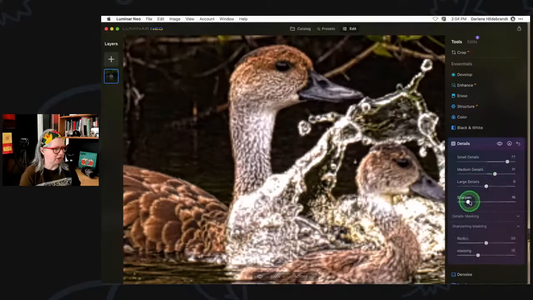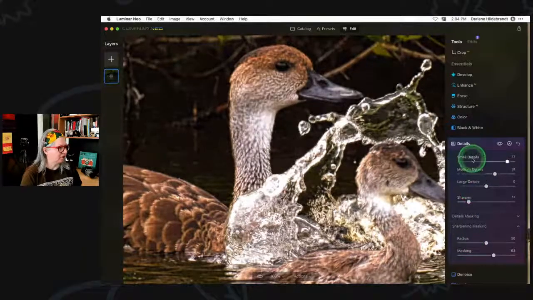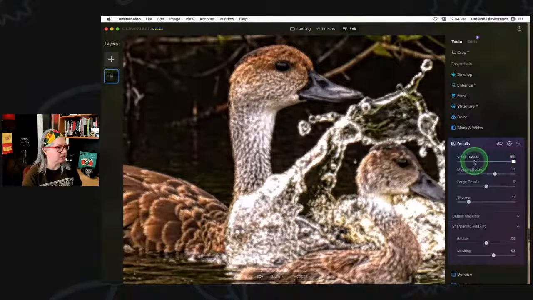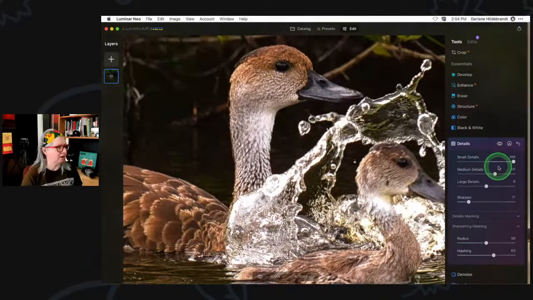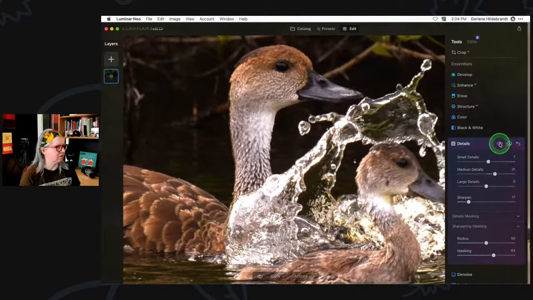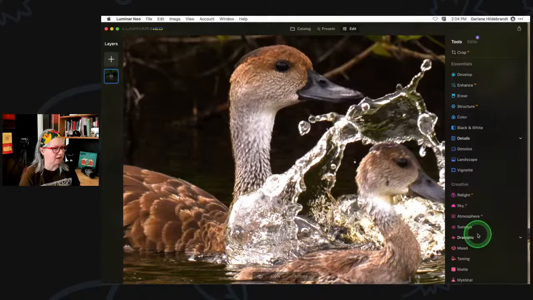I generally bring the sharpen up a little bit, take the masking up higher, and I'm trying to look at the overall image, but it's picking up a lot of grain because of these small details. So the small detail slider sharpens grain. I'm going to leave this one down low and see what it's doing without the small details. It's doing a great job on the rest of the image, so I'm going to apply it like that.